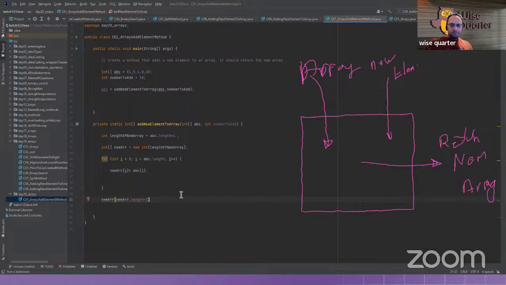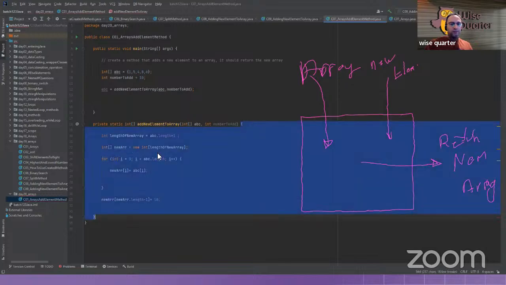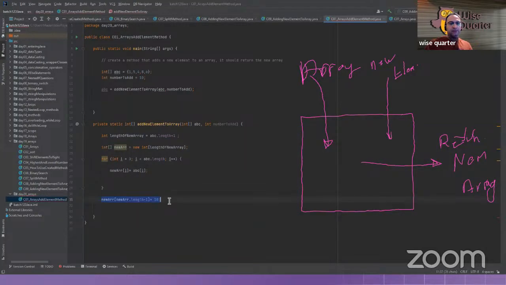Okay, it will be equal to 10. At the end of everything, after the loop, after setting the last value, I will return it. Return new array. Okay, this method will return the new array with the added value 10. A complete new array will be here, and I am assigning it to the old ABC array.